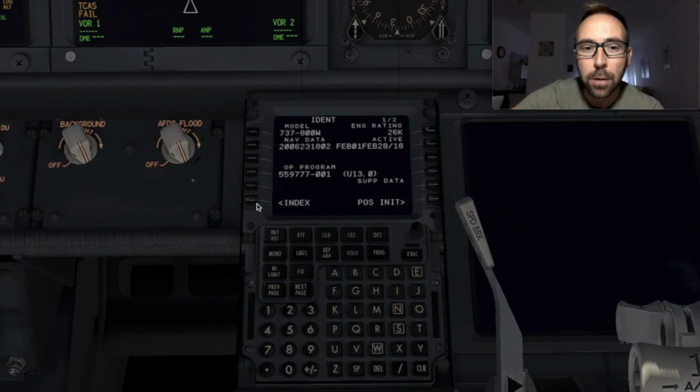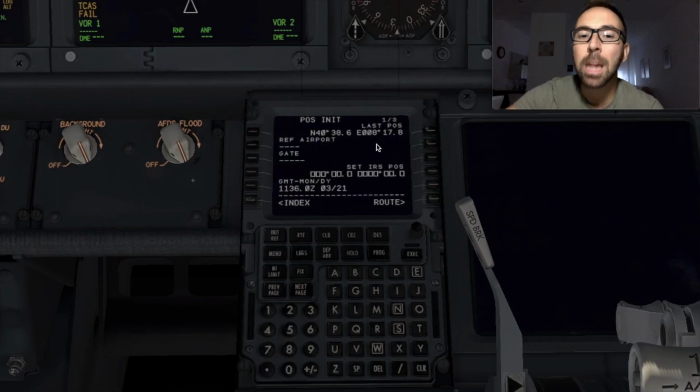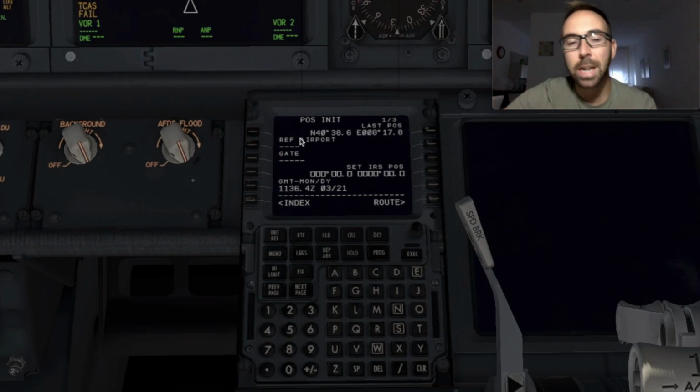Okay, so now we've got the ident page we saw already. If you go back to the index page, you go to the position page, and in the position page you've got the last FMC position with the coordinates. We've got north 40 degrees and so on, east 008 and so on. What we are doing now is assuming that we are just starting the flight, so no data is inside, and we are starting to set up our FMC.